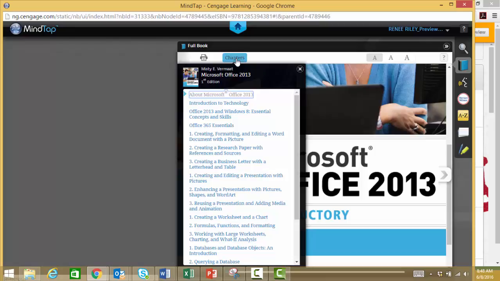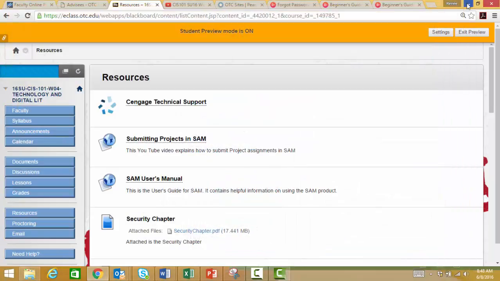Let me know if there's a problem with that and you can't. Okay, that's your online textbook. Lots of capabilities. Now, some other items in the resources section.